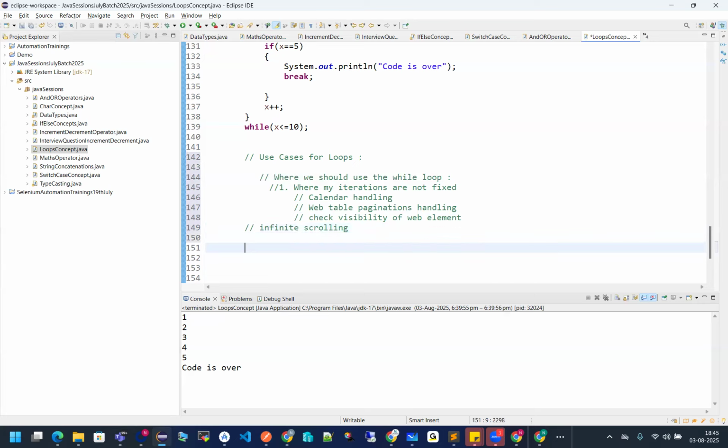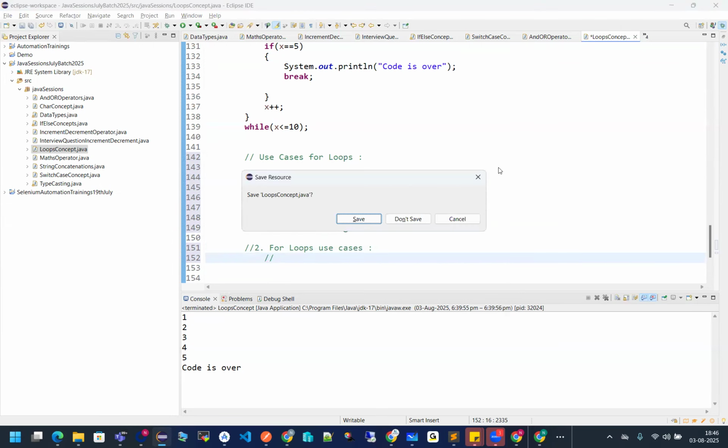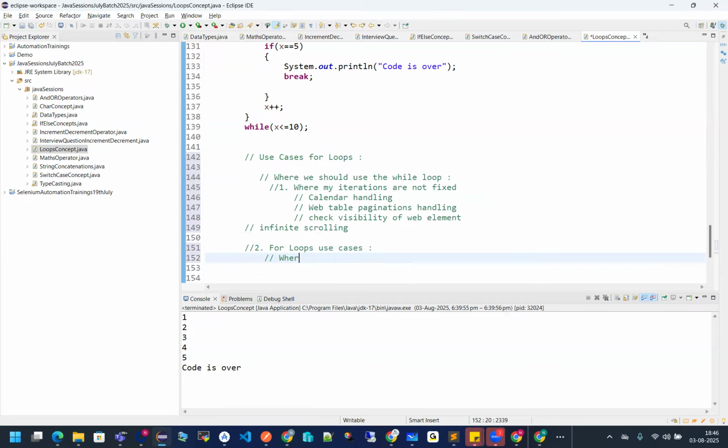your for loop. Okay. What are the examples? First of all, understand where my iterations are known and they are fixed. For that case, I'll just use a for loop.